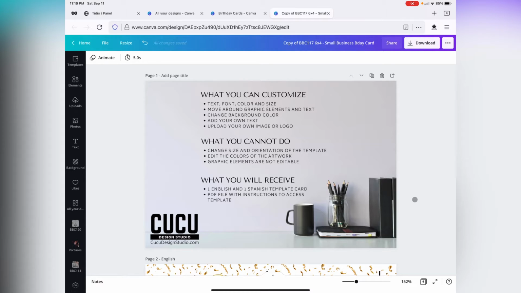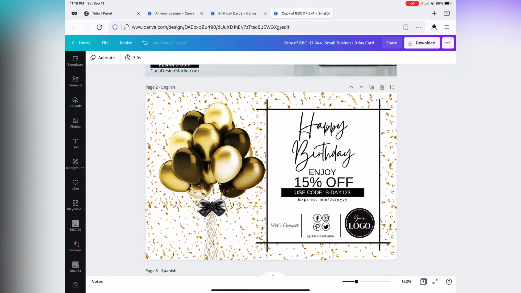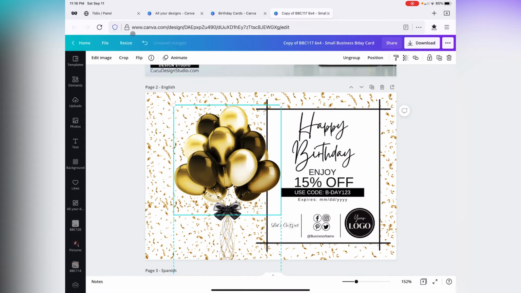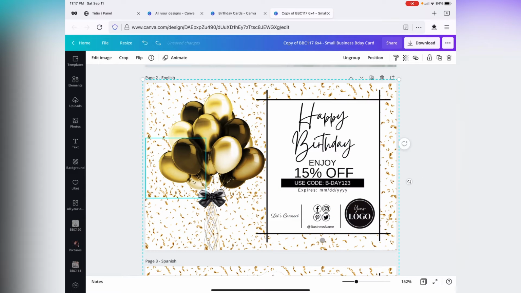Let me go ahead and point out the artwork for you. The artwork on this template are the balloons and the confetti. Social media icons, the color cannot be changed. Everything else on this template can be modified.